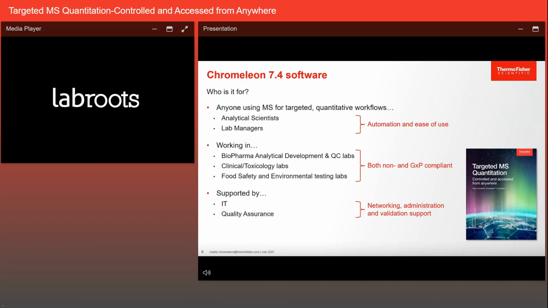So who's Chromeleon 7.4 software for? It's pretty much for anyone using MS for targeted quantitative workflows, like analytical scientists or lab managers who need automation and ease of use. They are normally working in biopharma analytical development and QC labs, clinical or toxicology labs, or food safety and environmental testing labs. Those could be both non-GxP and GxP compliant laboratories. And they will be supported by their IT or QA team, so tools for networking, administration, and validation support are a must in those environments. Those tools are available in Chromeleon 7.4 software.